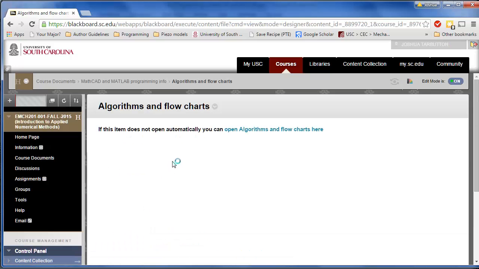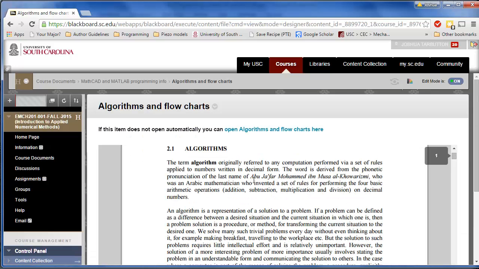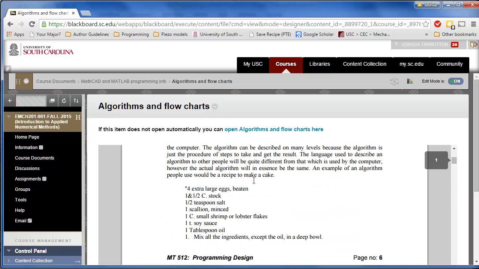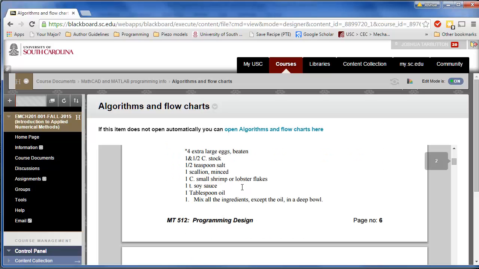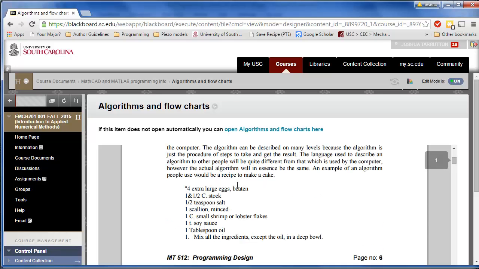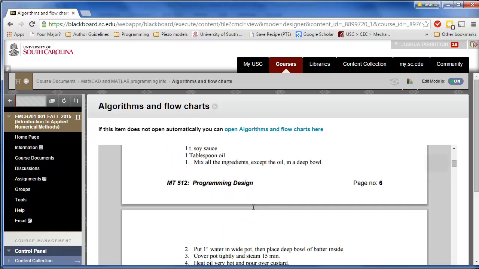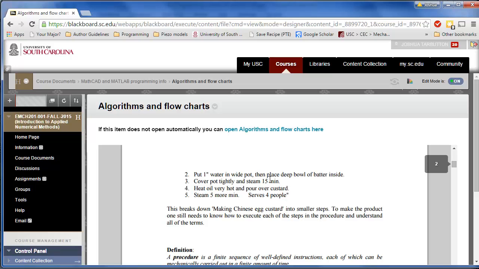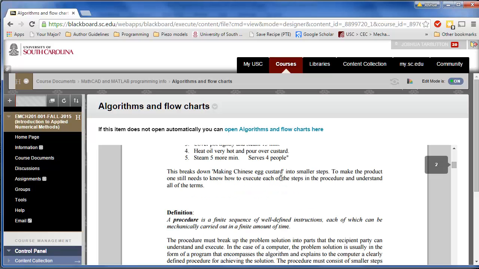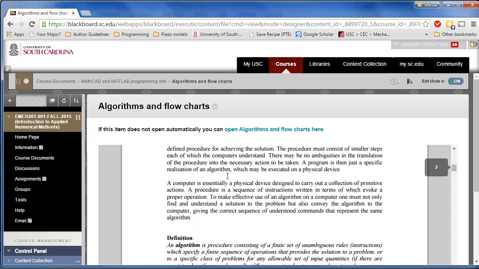You're going to have to read through this on your own. It's a way for us to break down steps of a program into things that are easy to identify and easy to then communicate to the computer. So if you look here, this is an algorithm to make a cake. You have your recipe, and then you have your instructions, and it tells you you'll get a cake for 4 people.